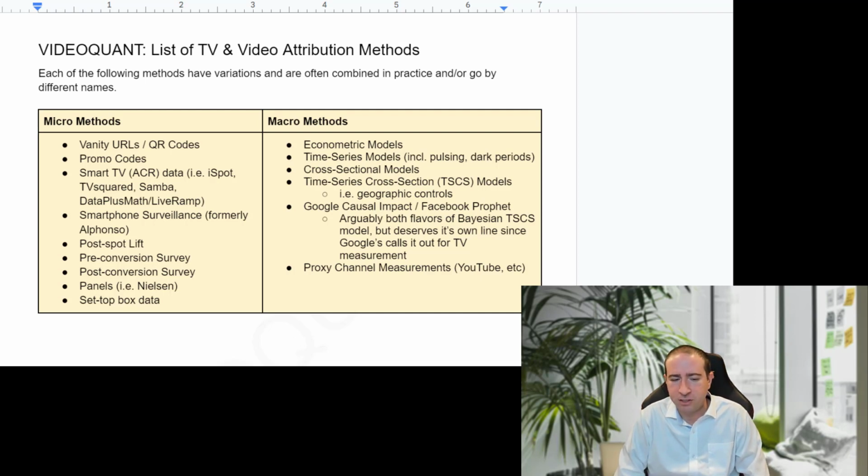Pre-conversion surveys. This is where you pop a survey on your website asking people what led them to your website, television being one of the options on the list. And a close cousin to that is the post-conversion survey. Instead of popping it when they land on the site, you pop the survey after they convert on the site, or you send them an email after conversion with the same survey.